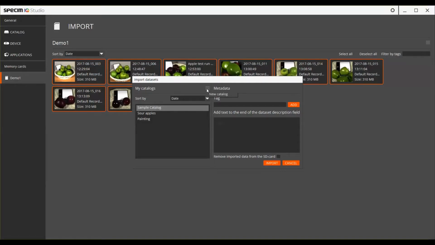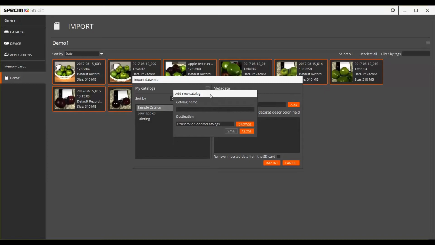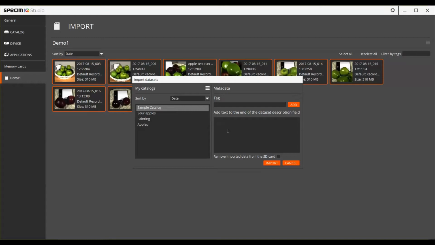Let's create a new one and name it Apples. Use the default destination and press Save when ready. The new catalog appears to the My Catalogs list, where you can select it and see its contents.